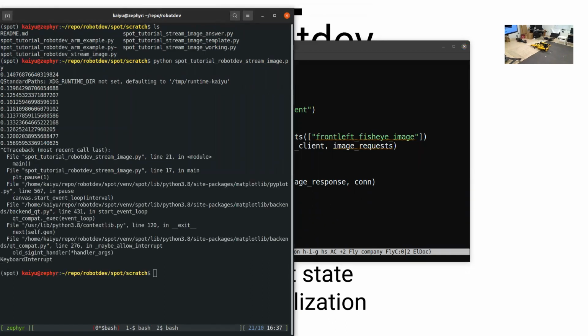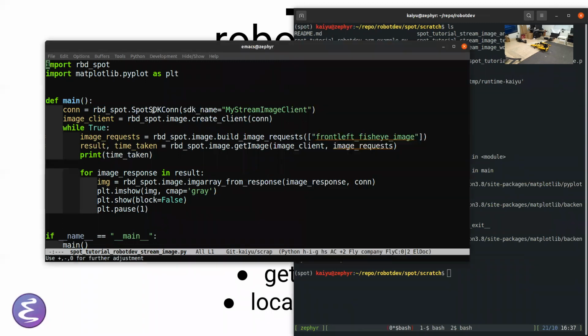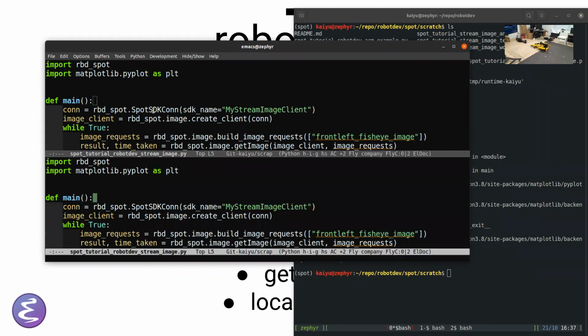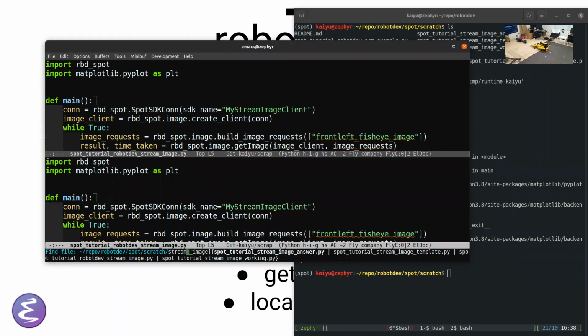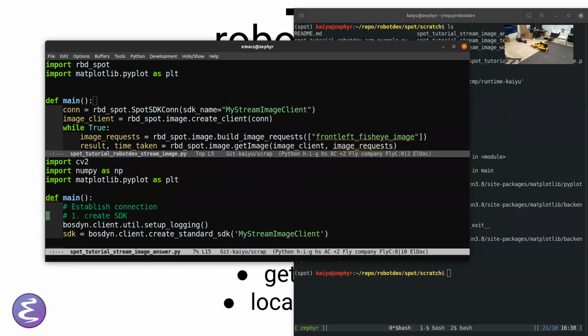It's also printing the latency of getting the images, like 0.1 seconds. But you can see it's much shorter. Let's just compare it with the default one that we were working on. This is similar to what we were working on.